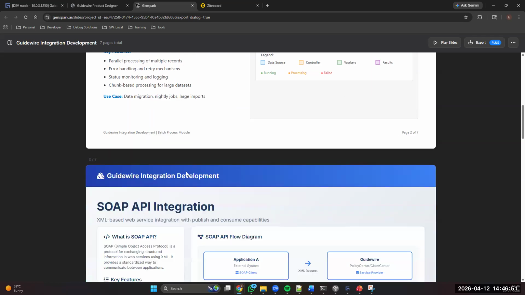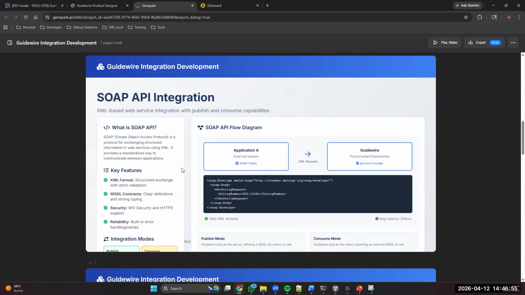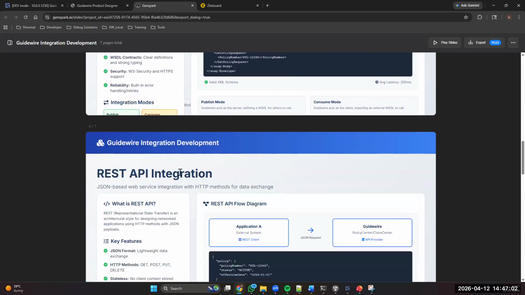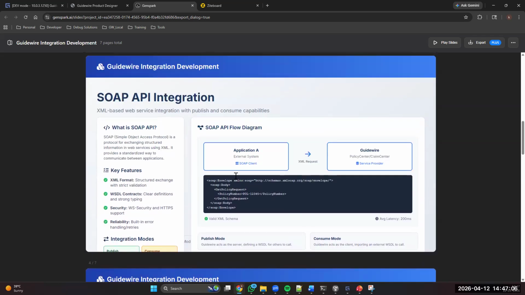Okay. Let's move to the next integration framework. So the basic functionality of SOAP API and REST API is the same, but there is a simple fundamental change between these two.